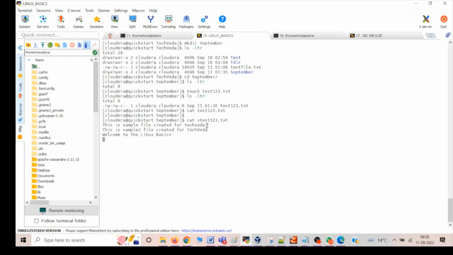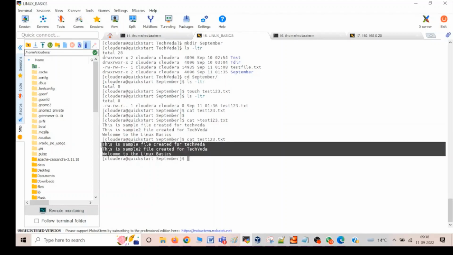Now if I want to get out of this text I'm entering and save all this, you have to do a Control D. It will be saved. So to see what data is entered, cat test123.txt. See, this is the data which you have entered into the file. So the data will be saved here. So cat you can use in both ways.